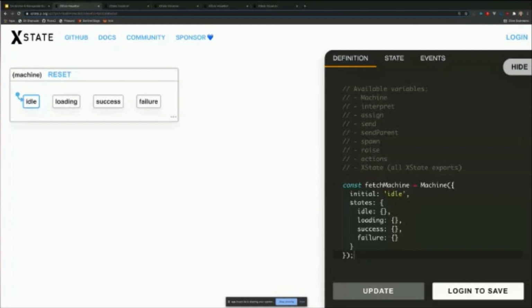And it's expecting a states key, which is an object of all the possible states that we can be in. So here we've declared that we have an idle state, a loading state, success, and a failure state. And then we also need to specify what state our machine should initialize in. So we'll say we're going to initialize in idle. And so we can see over here, we do enter the idle state, and we have our four states, but we don't have any means to get from state to state.